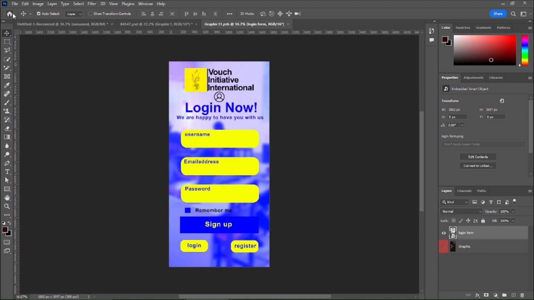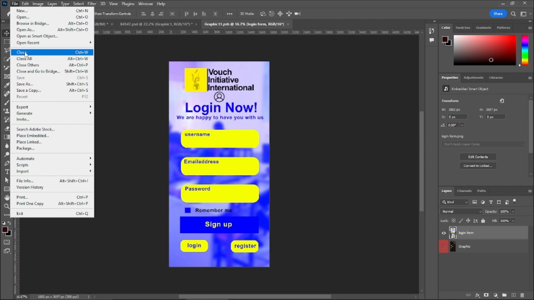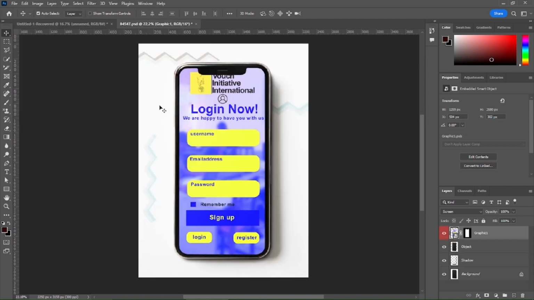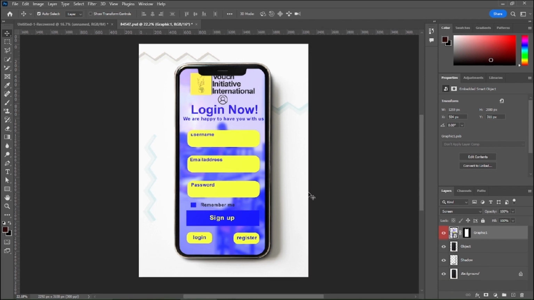So we go to file again and close it. So as soon as I close this page, the page will be no more. So let's go. 1, 2, 3. I close it. Wow! So this is our login page, and we can all see that after inserting the login form into the phone, you can decide to change the background color.